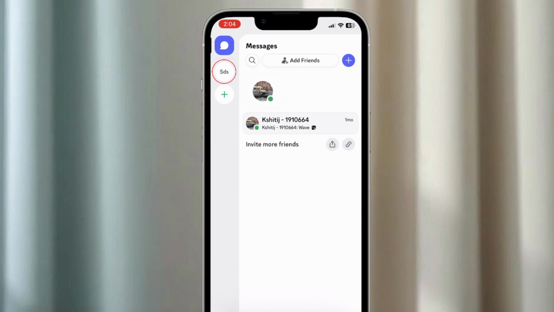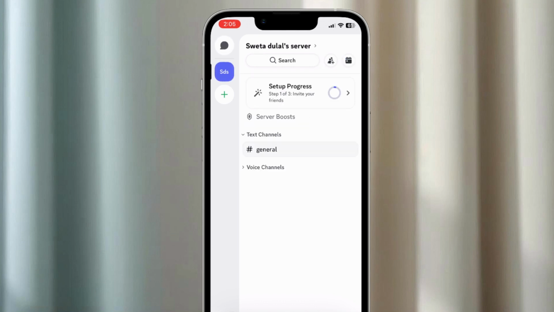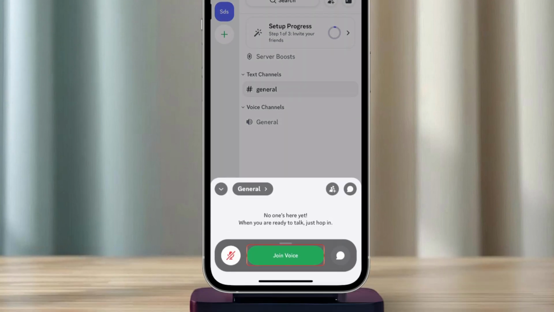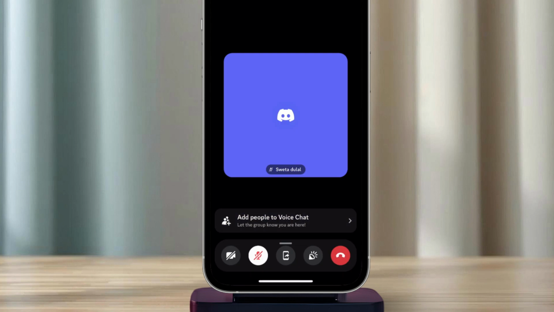Next, open the server where you want to stream. Tap on a voice channel that you want to join. Tap on General. Then tap Join Voice. Once you're connected to the voice channel, you'll see the voice controls at the bottom of your screen.